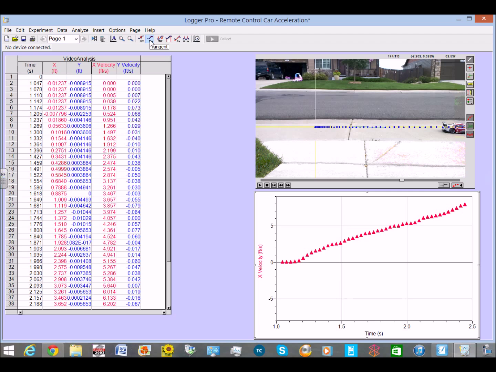Well, what that's going to allow me to do is see the slope of the line at that point. That's called an instantaneous slope. And that instantaneous slope really represents the acceleration at that time.